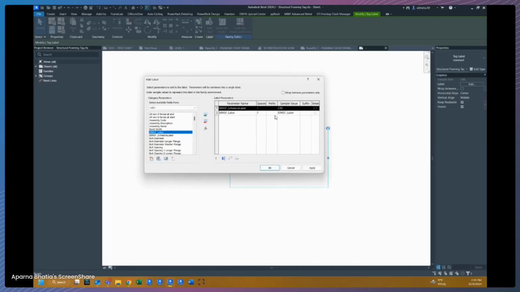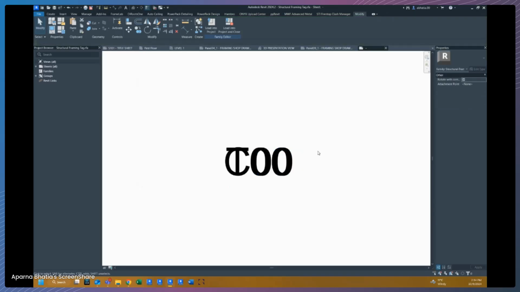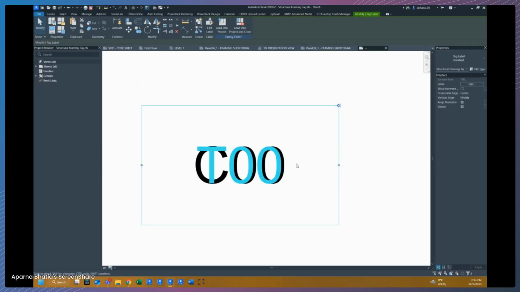And I can just write that, copy, paste it here. I'll call this T00, maybe for a track, but yeah, I just want to be able to differentiate between those two. So that way now when I click on T00, I know that's my BIMSF label.